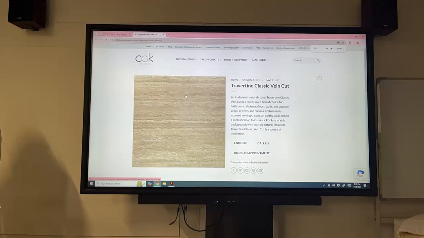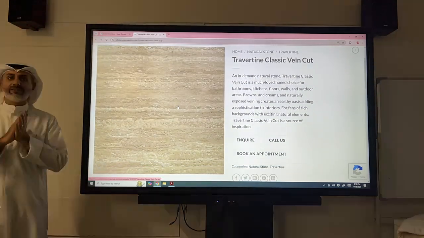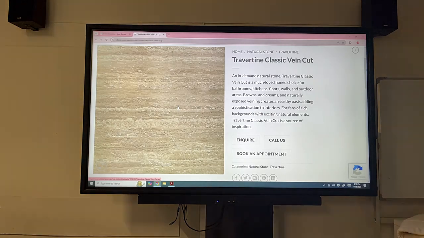What happened to the holes? They get filled. They call it treated or untreated, filled or unfilled. So it depends on what you're looking for. You might want it unfilled, just a rough finish. Depends if it's a cladding.